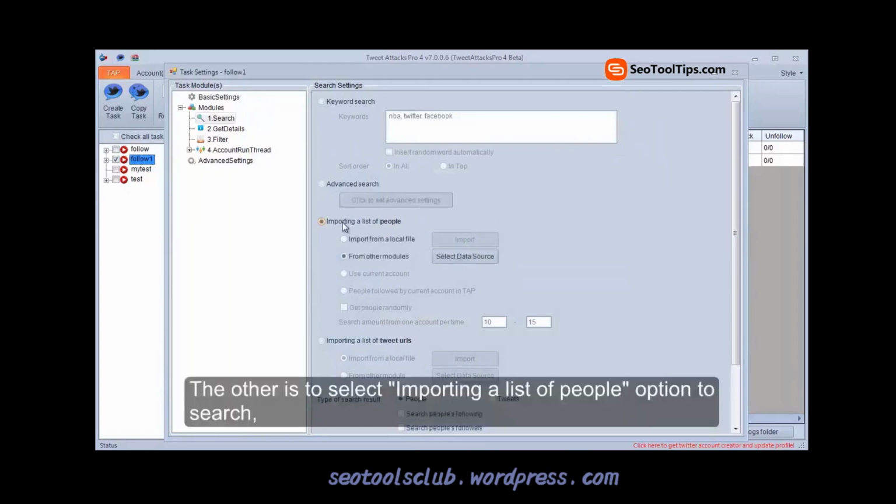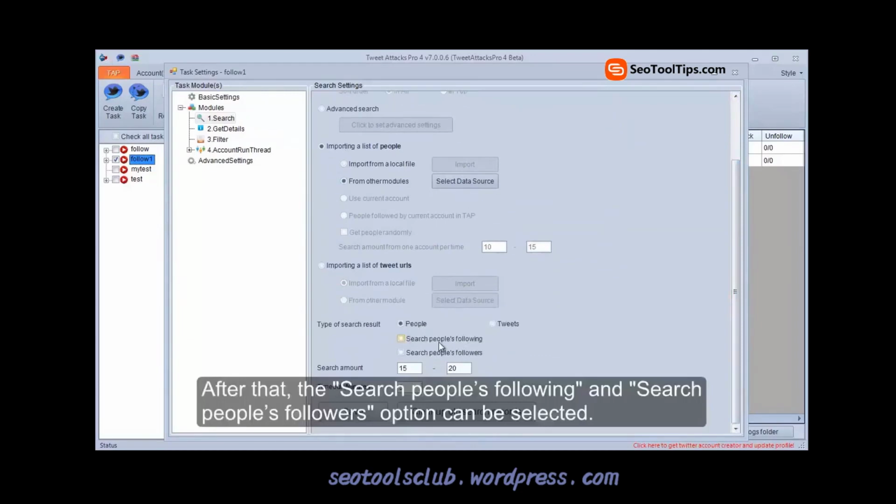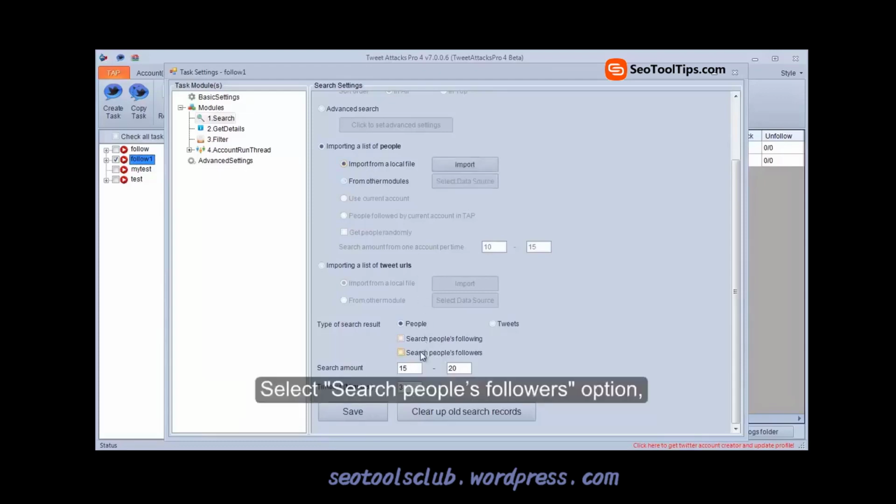The other is to select the Importing a List of People option to search. After that, the Search People's Following and Search People's Followers options can be selected. Select the Search People's Followers option. Now, you can search the followers of imported accounts.